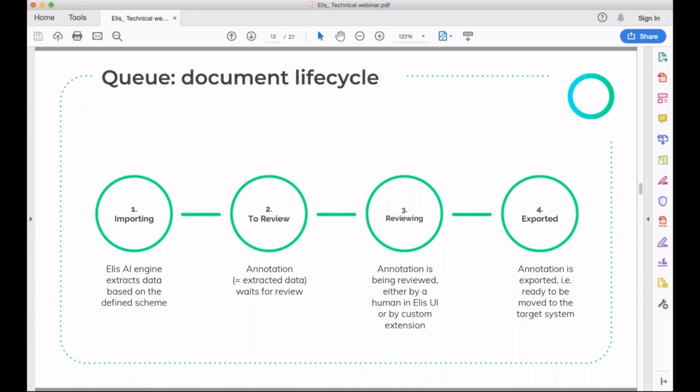The first state that it is in is the importing state. It means in this state, the Elis AI engine just needs some time to extract the data based on the defined schema of the queue. When it is ready, it goes to the second state, which is to review, and in that state, the annotation, which is how we call the extracted data itself, is waiting for a review.